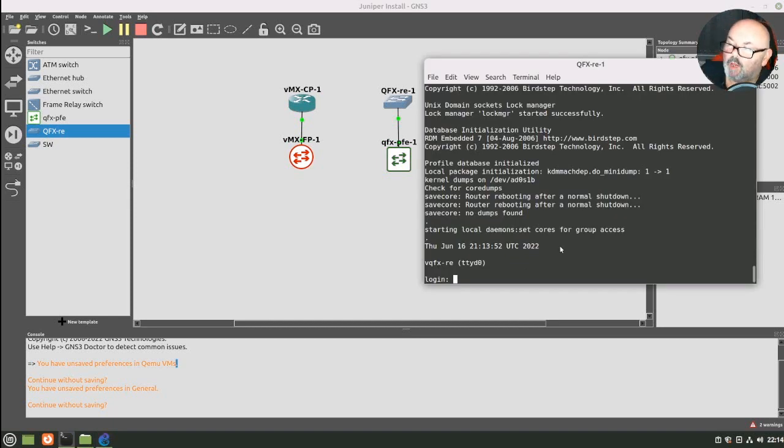So it took around about 2.5 to 3 minutes to boot up the routing engine and the packet forwarding engine as well. So let's log in. Now again, exactly the same as when we was on EVE-NG, you'll find that when you get these images from Juniper, the QFX already has the username of root and a password of Juniper with a capital J. So let's log in and have a look.